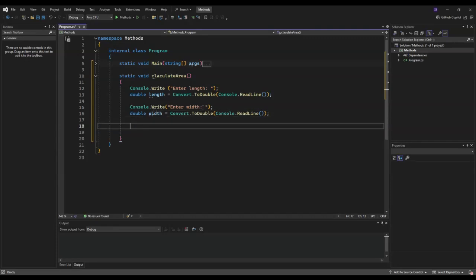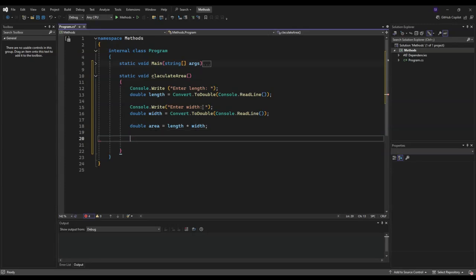We need to create the area double. Can I put the variables at the top? I can, but usually whenever I need it the first time, I put it here. This will be area equal to length times width. Then print it, which is Console.WriteLine, and here I'm going to print just the area without saying what it is, for simplicity. Now I forget about it.